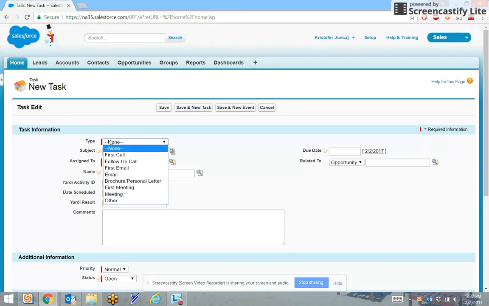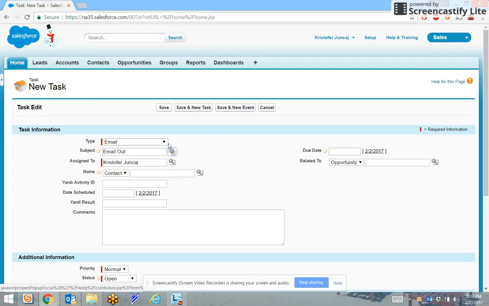The best way for this to work is for emails. If you're sending out a mass email to a number of users, you can assign this email to a bunch of different contacts so it shows up on their actual pages. So I'll say I'm sending out an email. I'll choose email for the type, and for the subject, I'll put email out. Or if I'm sending a flyer or a brochure, I can put that in the comments.